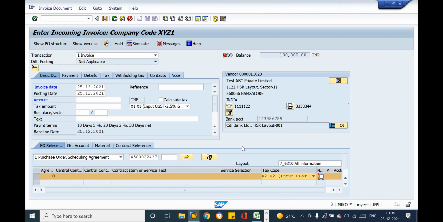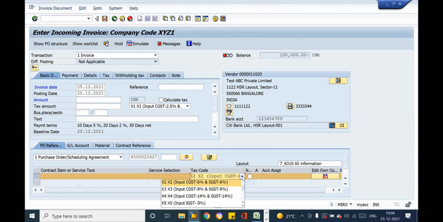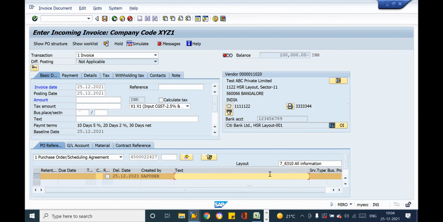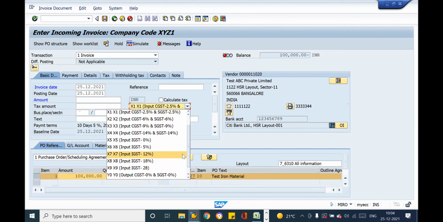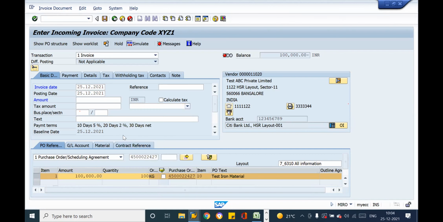And what is this tax code? Something is coming. From where is it picking? While creating your purchase order, we gave that this material belongs to 12% GST. For that we selected GST code X2. X2 means it is 12% GST, 6 and 6, total 12. Here we can enter some narration. And here also, if you want, you can enter some narration.